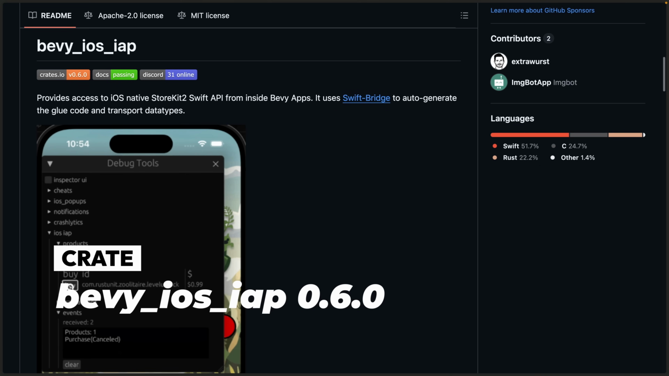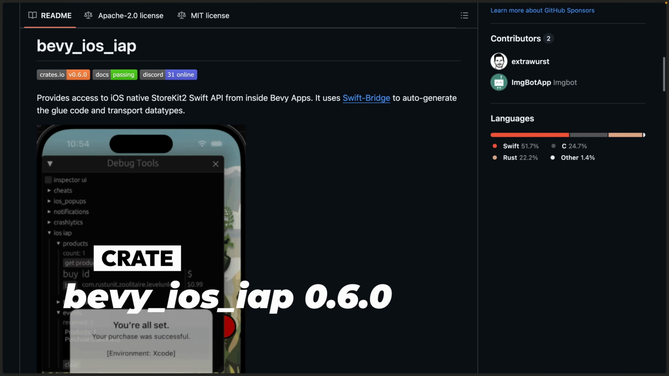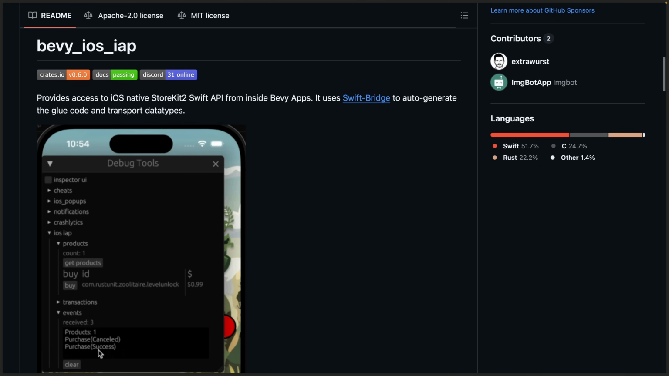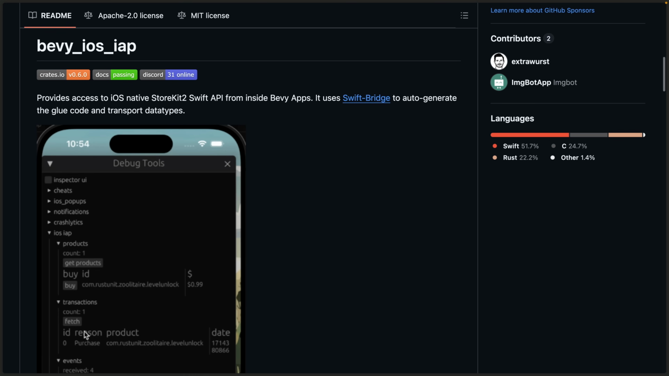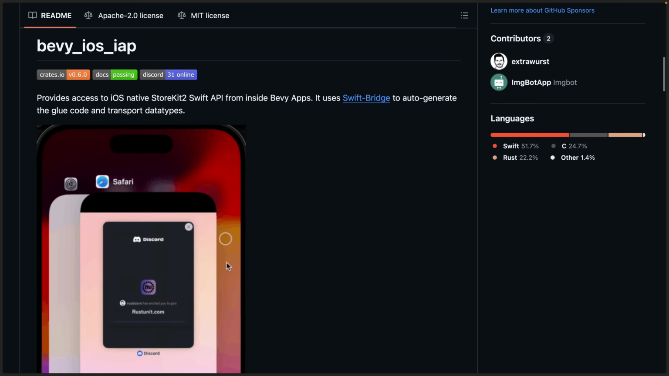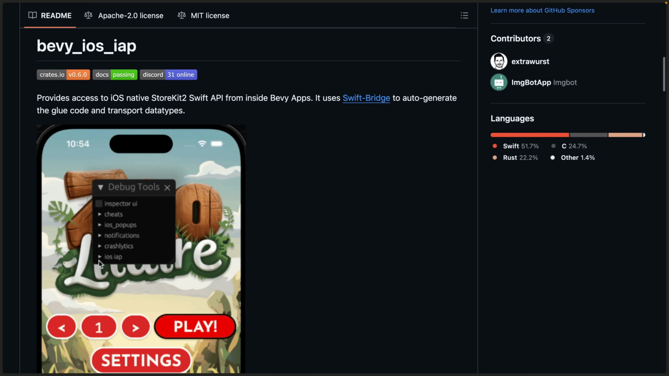And Bevy iOS IAP 0.6 is out with a pretty straightforward release. Bevy iOS IAP, that's in-app purchase, provides access to the iOS standard StoreKit 2 Swift API from inside Bevy apps. 0.6 brings support for iOS 16.